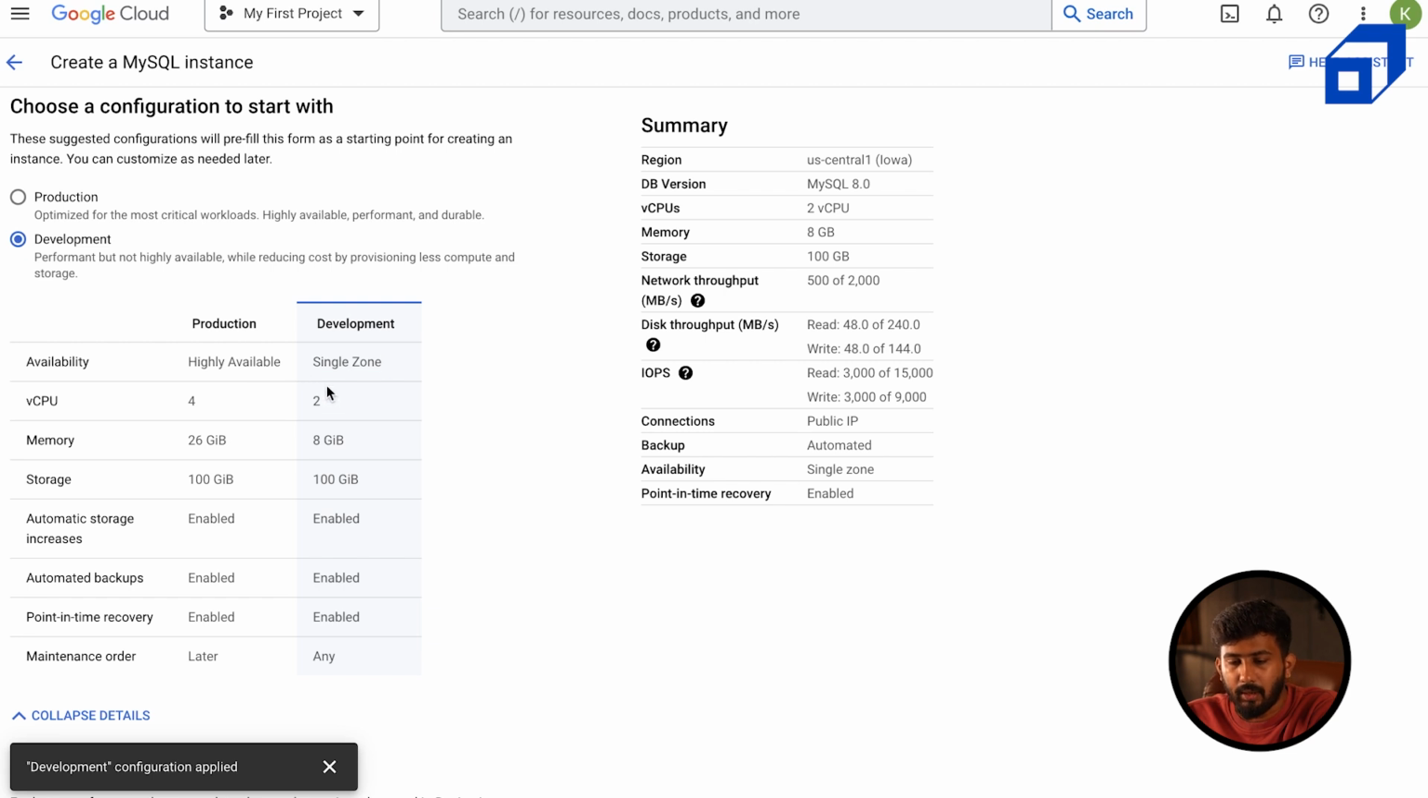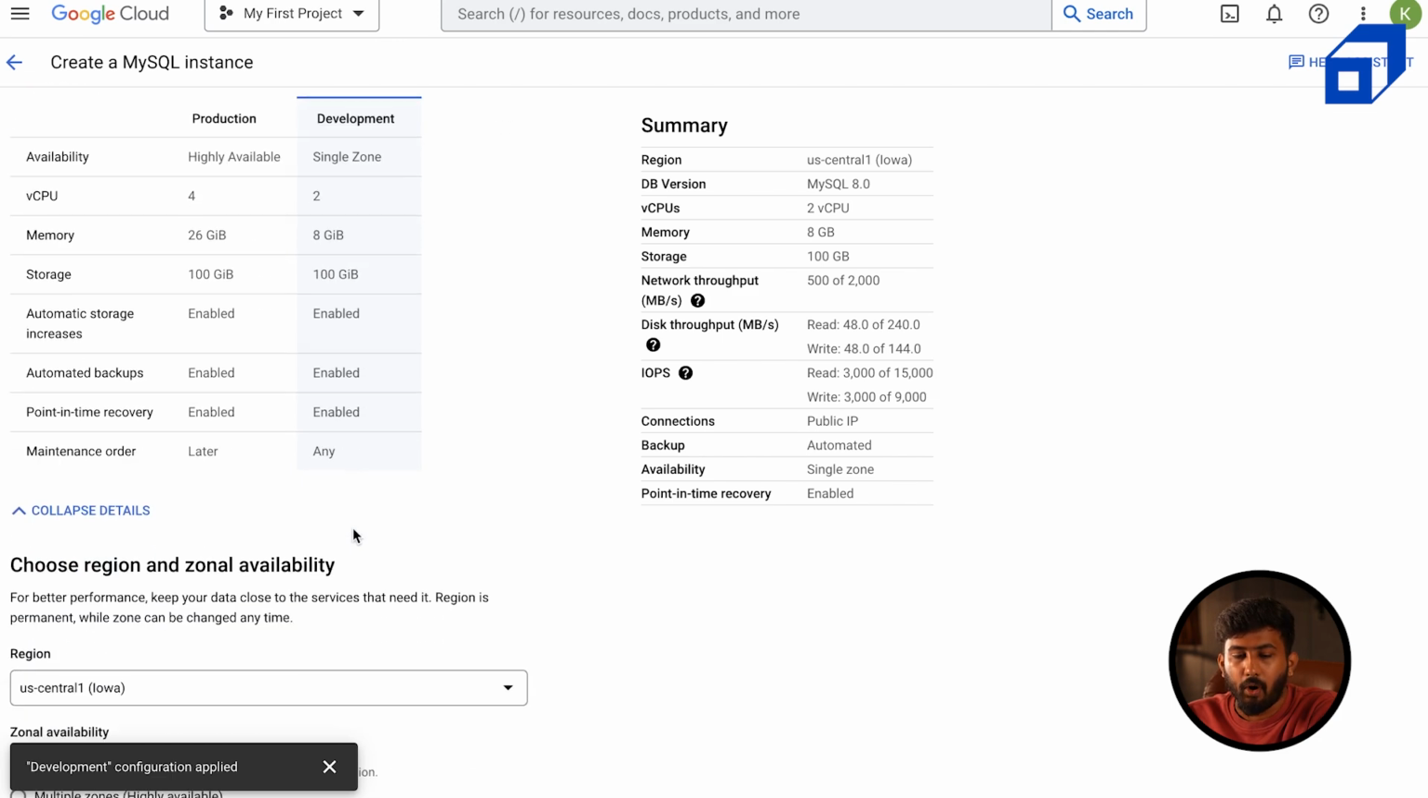So I'm going to go with the development one. It's a single zone, two virtual CPUs, 8 gigabytes of memory, 100 GB of storage, automatic storage increases. That is, for example, let's say 100 GB is done and there is 10 more GB of data incoming. In that case, what happens is it automatically increases to 110 or 120 GB, and that data is also added. If the limit is 100 GB, it's not like only 100 GB can be uploaded. It automatically increases. It scales itself.